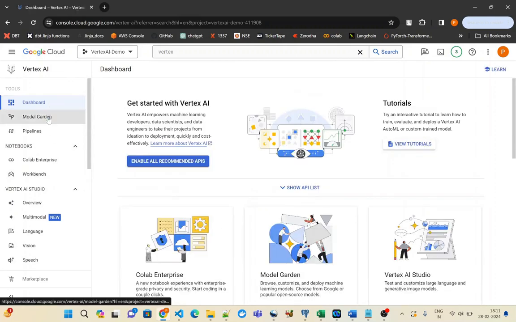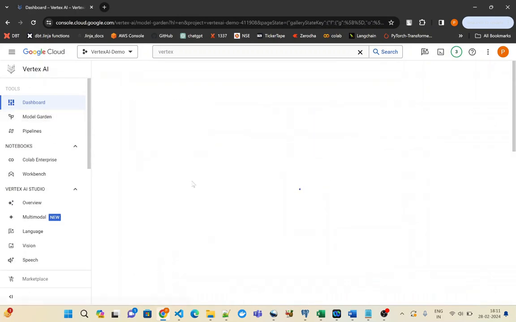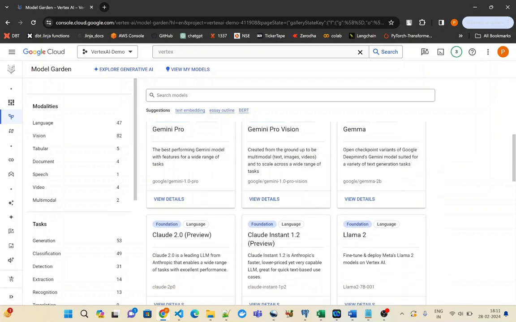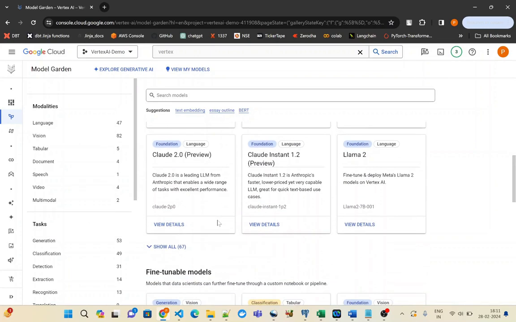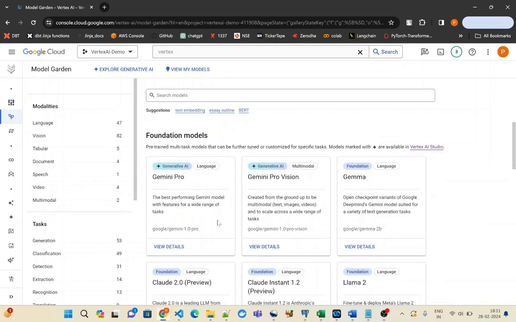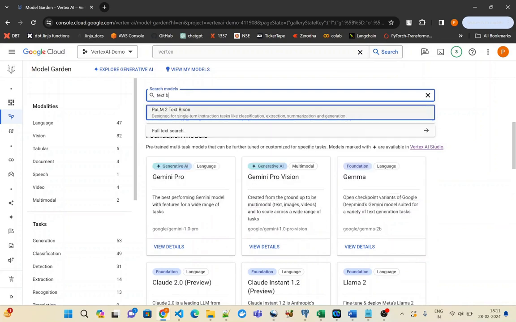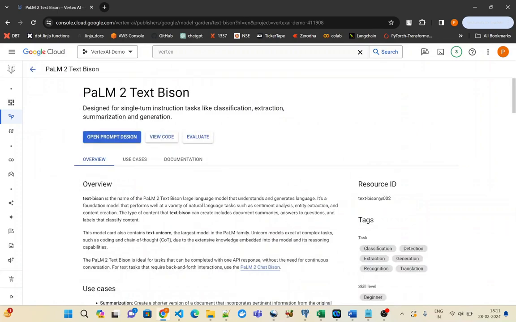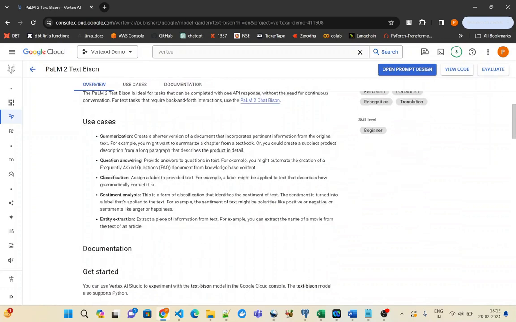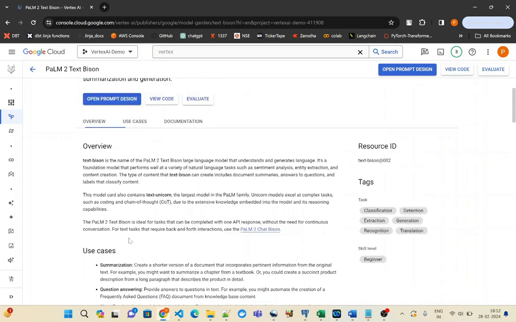Here you can see that Model Garden is the option where you can see multiple foundation models, like Gemini Pro Vision, for different kinds of features. You can use any of them for development of your Gen AI application. For this video, I will use Text Bison, which is a PaLM 2 based foundation model. Once you open this, this is the overview about the Text Bison model, use cases, documentation, and other details.